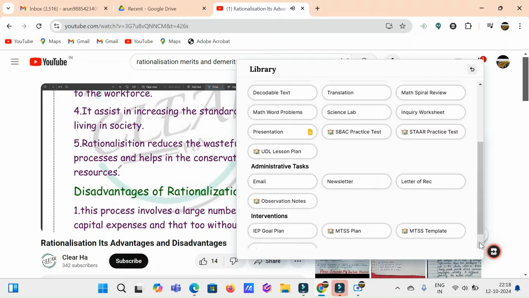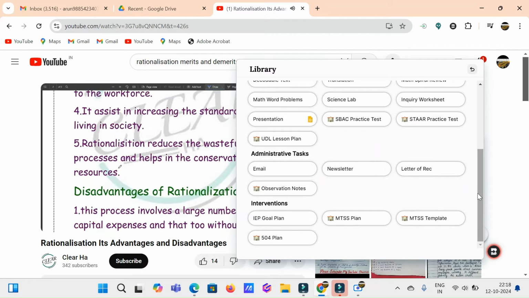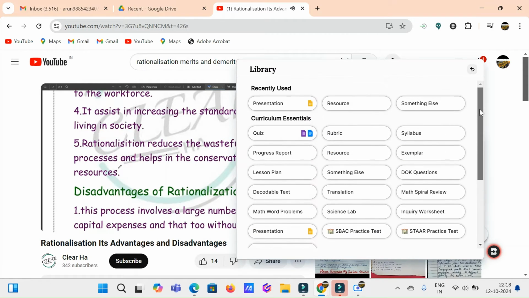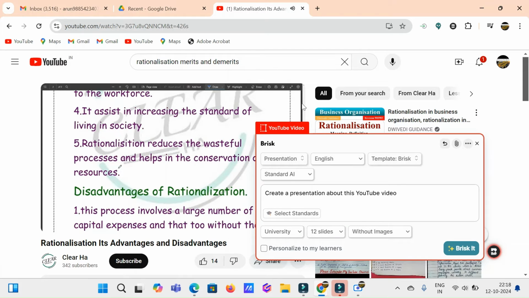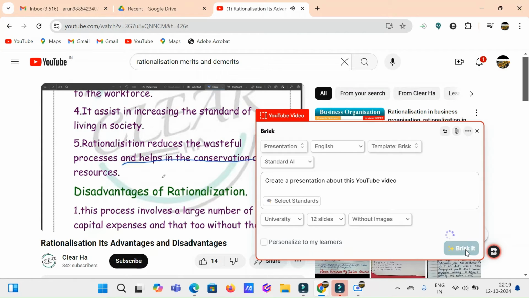All you need is a quality video from YouTube, and you can do all these things within a click of the mouse. Now I want a presentation, so I click presentation. The standard is university standard, so I've selected this. Now I will prepare a PPT from this video on rationalization. So just click Brisk. See, automatically it will take some seconds, not even more than a minute.